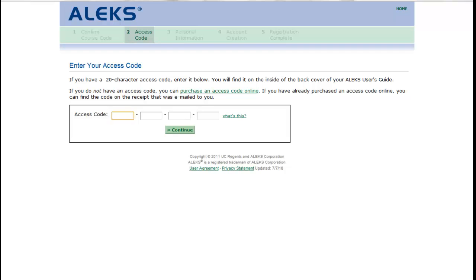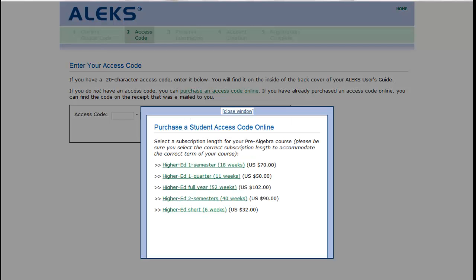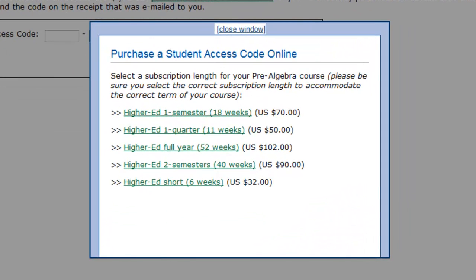When you purchased your materials through the CDE website, this ALEKS access code should have come with your text. If you bought your books elsewhere and you did not get an access code, you do have the option to purchase your access code online. When you click on there, you'll see the different options that you have.